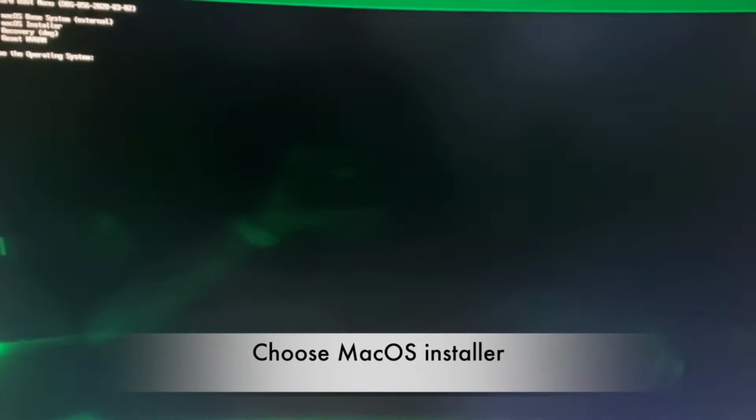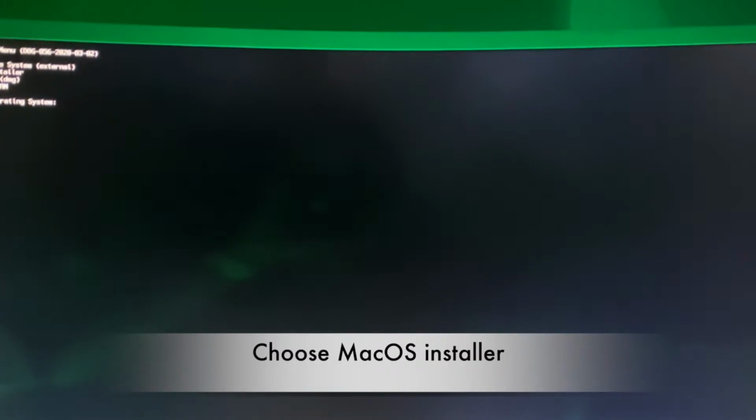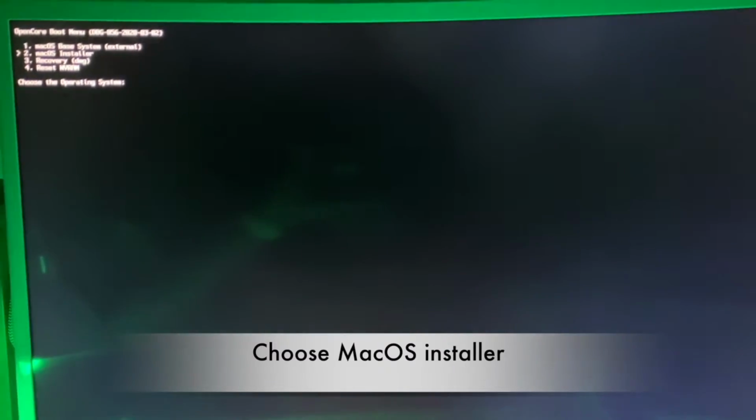So here we choose a macOS installer. That's really important. You choose that one. It can vary on your computer. It can be another number. So in my case, it's number 2. So I'm gonna go to number 2 and hit enter.